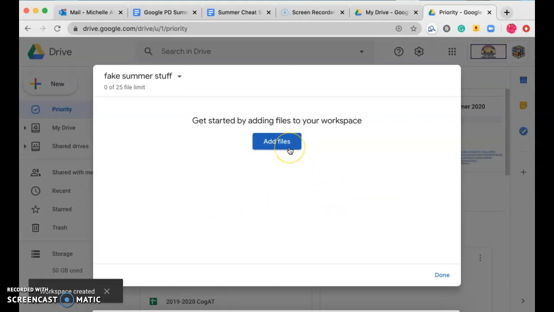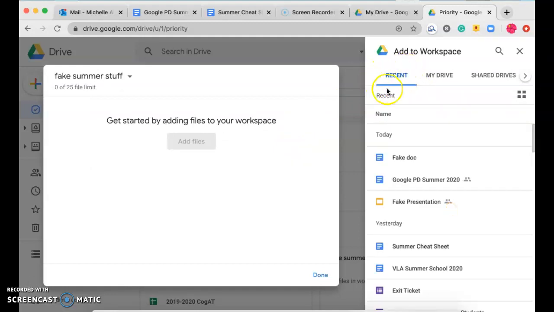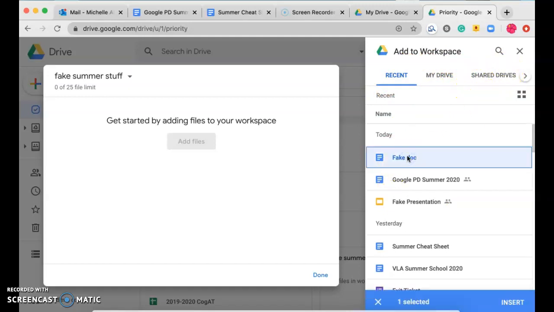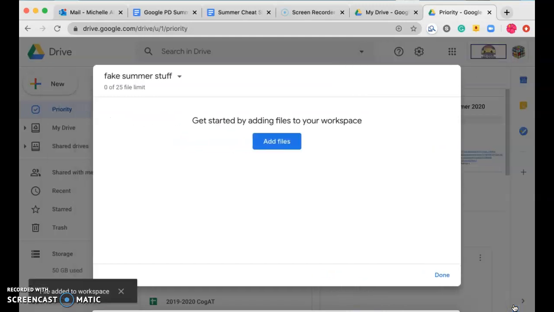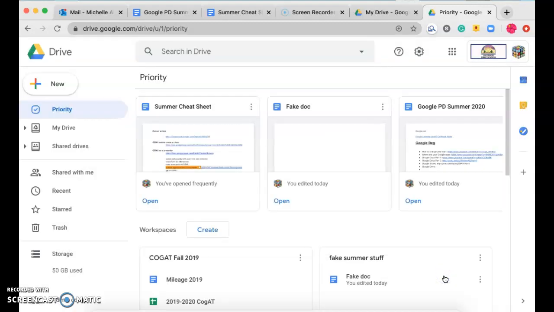And then I can start adding my files to here so that everything is nice and organized. It can go right off of anything that I've used that's recent, which makes it really nice, my drive, or shared drives. I'm going to insert that right in there. I can add more files, and it's a 25 file limit. So it's something that you're working on at the moment. It wouldn't be a normal way to organize your stuff.